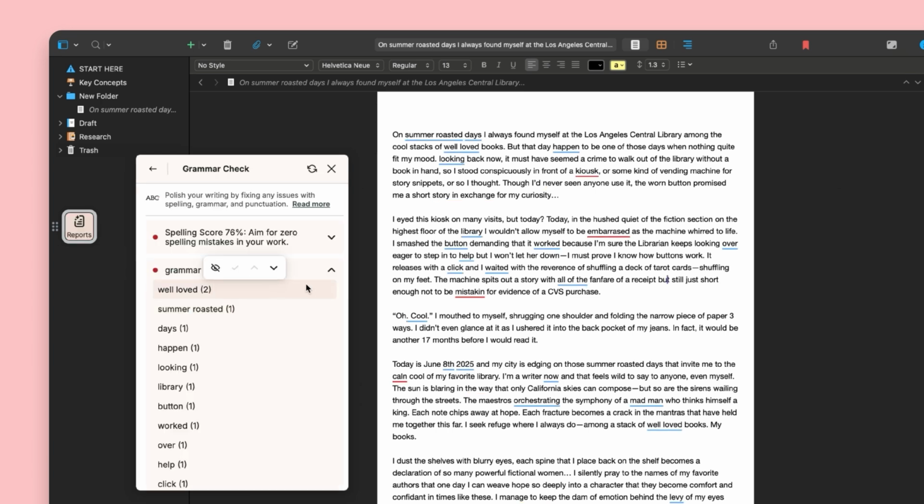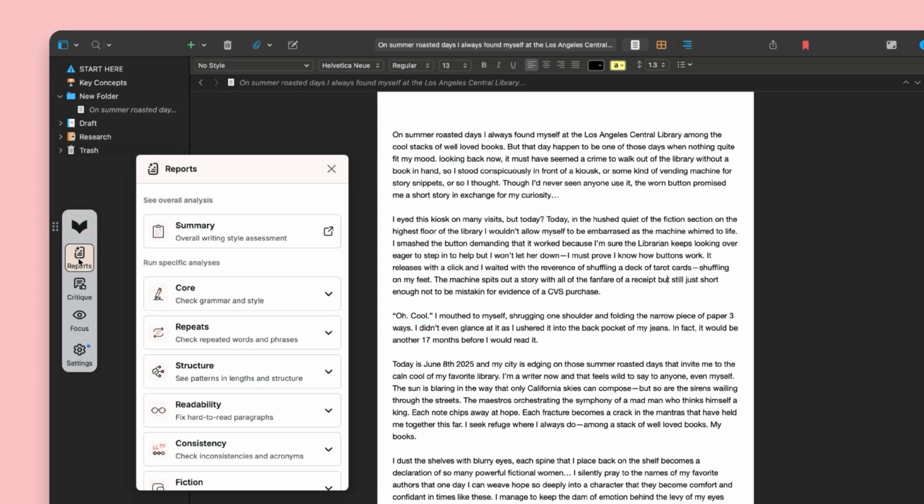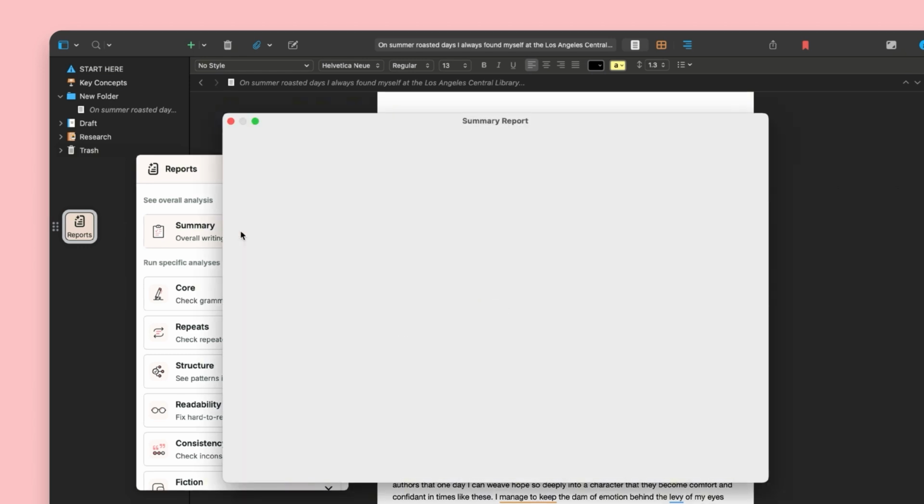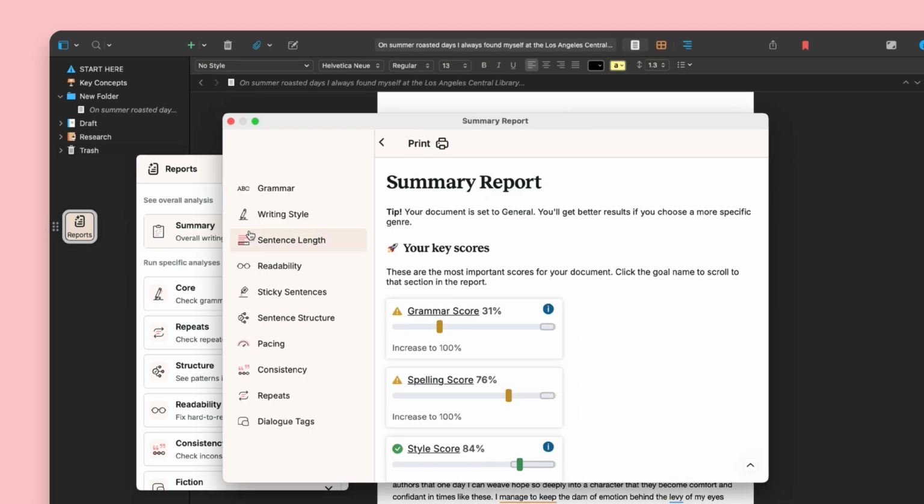You can also hover over the icon to expand the menu and access additional features. If you click directly on the report icon, you'll see options for line editing reports. Line editing reports focus on areas like grammar, style, consistency, sentence structure, and word choice.